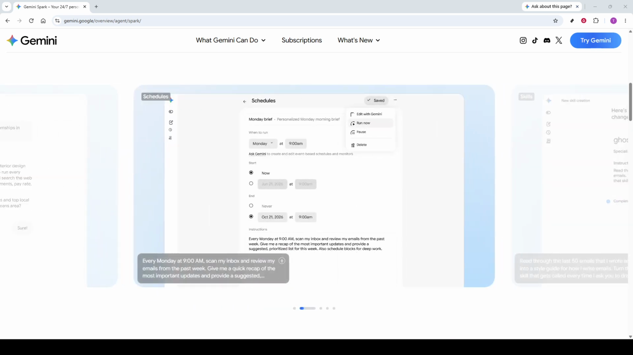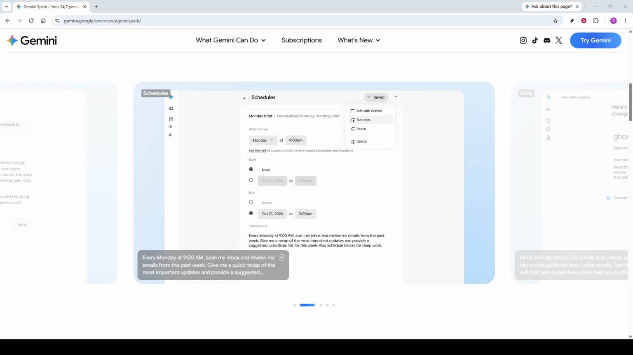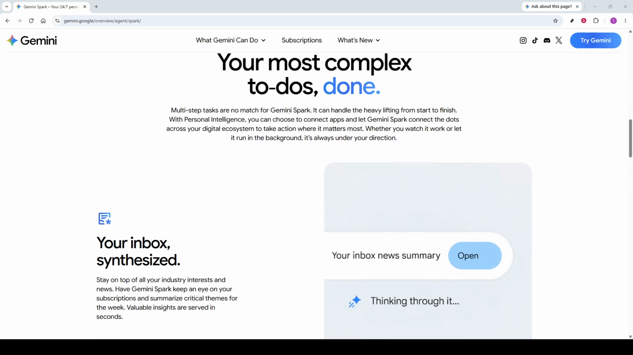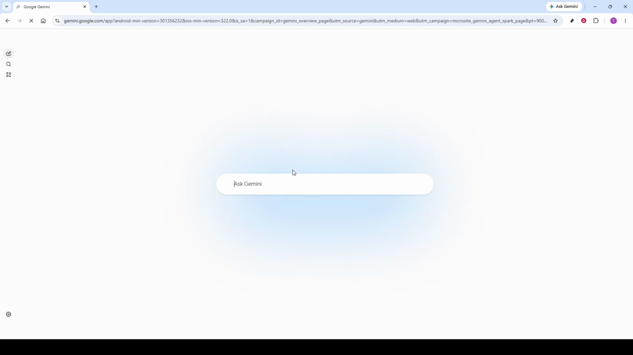To get started, go to the Gemini Spark page and switch into the Spark interface. This is where you'll interact with the tool and tell it what you want done. Once you are inside, it helps to think of Google Spark as having three main features that work together: tasks, skills, and schedules. Understanding these three areas is really the key to using Spark effectively.